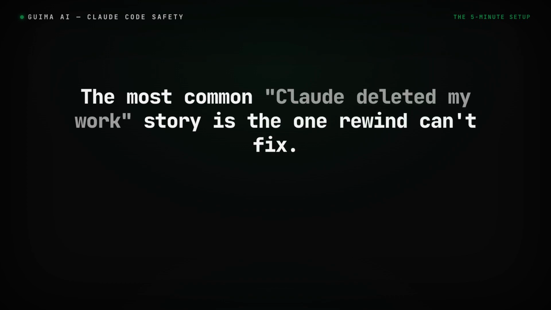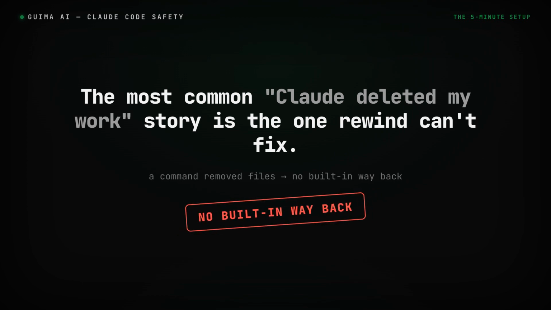And it's not a rare one. The single most common "Claude deleted my work" story is exactly the one Rewind can't fix. A command removed files, and there's no built-in way to get them back.